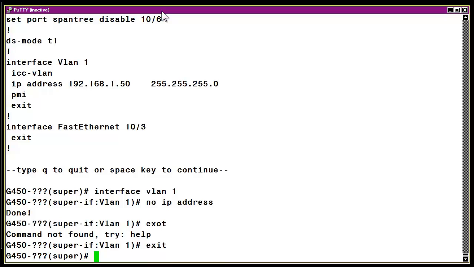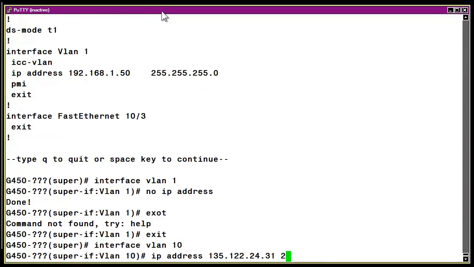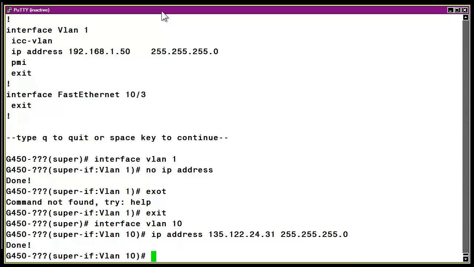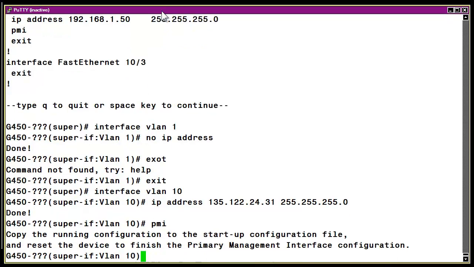I am now entering the new VLAN context by issuing the command interface VLAN 10. I will define the new IP address as shown. I will define the new PMI within this new context. Once I associate the PMI to this new context, the system responds with the configuration needs to be saved and the platform reset to make the PMI change effective.